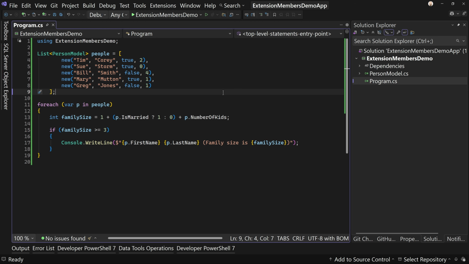Now, I create a foreach loop. This is all setup work. I want to get the family size, the number of people in the family total. The number of people starts with the person themselves, and then if they have a spouse, that's 2, and then add in also the number of kids they have. So we have 1 for the person themselves, and then we have this if expression, where we say if they're married, then 1, otherwise 0. So we're going to have 1 plus 1 if they're married, and then also add the number of kids. So for me, Tim, Corey, true, and 2, that means 4 people total.